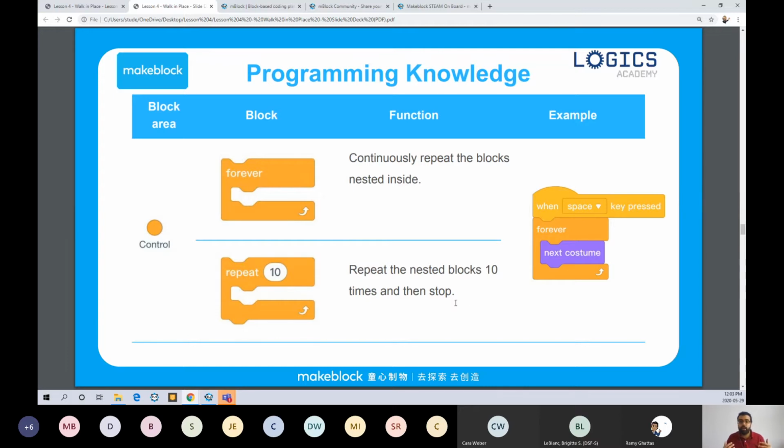And this is kind of going back to maybe the first or second lesson where we saw say and say for 2 seconds. So say and forever runs the code indefinitely and until you press the red stop button on mBlock5, versus say for 2 seconds and repeat for 10 times.